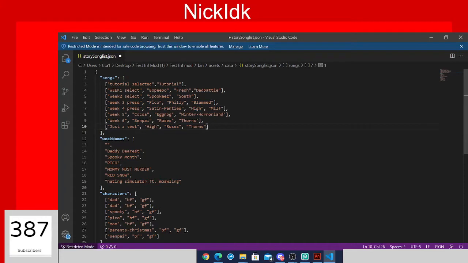I'm gonna put High first, and I'm gonna put Eggnog and Thorns there. So now you have that. You need to copy this. You need to copy this. You put whatever you want.